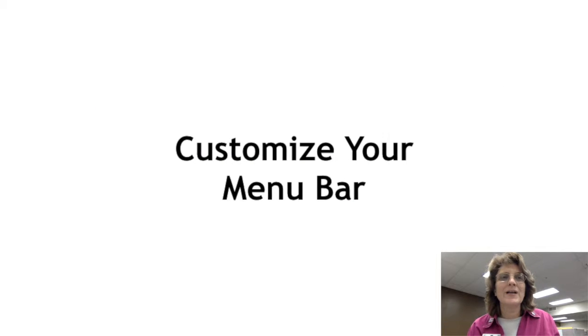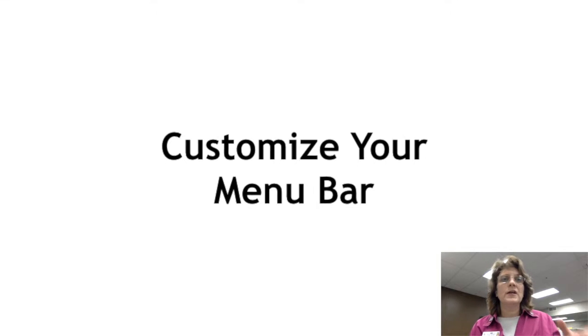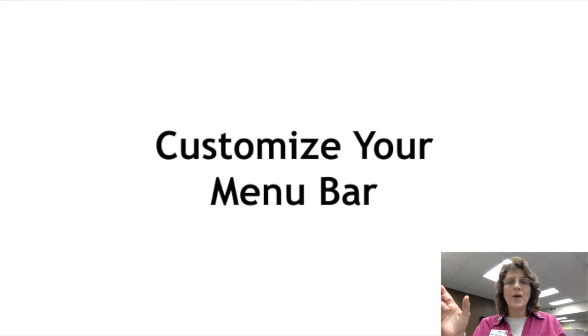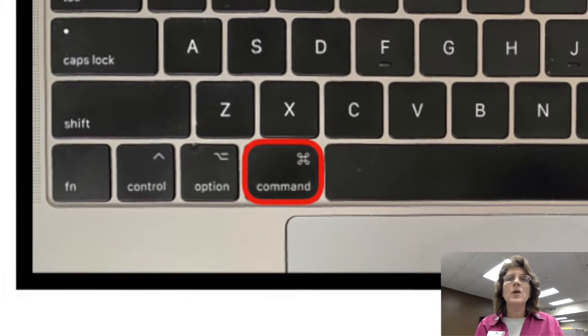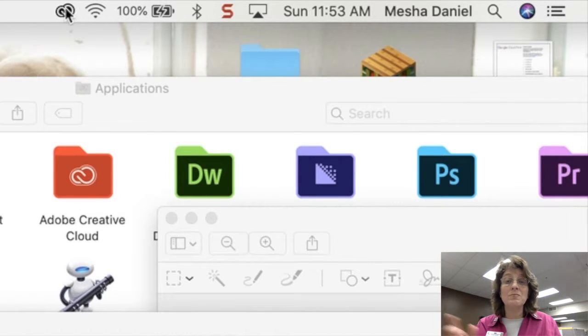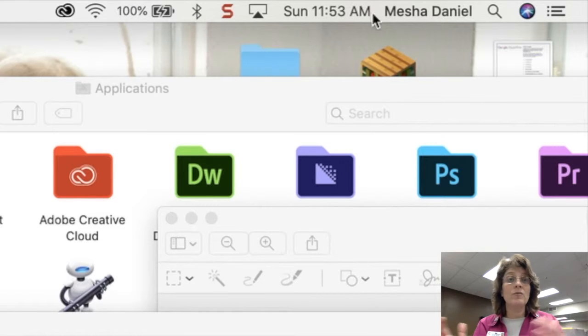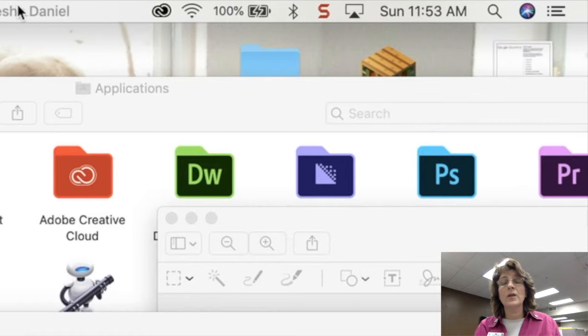Pretty cool. Customize your menu bar. Some people like to do this. To customize your menu bar in the top right, hold down Command. You can click any of those menu icons and you can move them around to your liking. You move your name over, you can move your battery over, whatever you like to do.